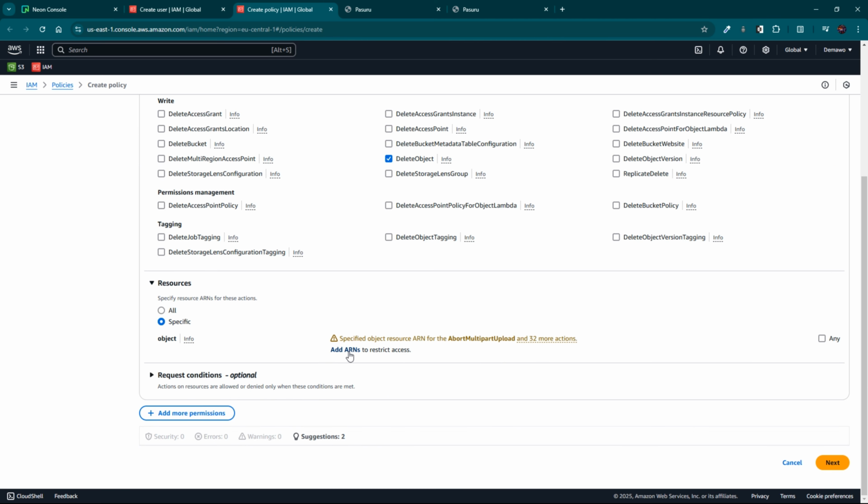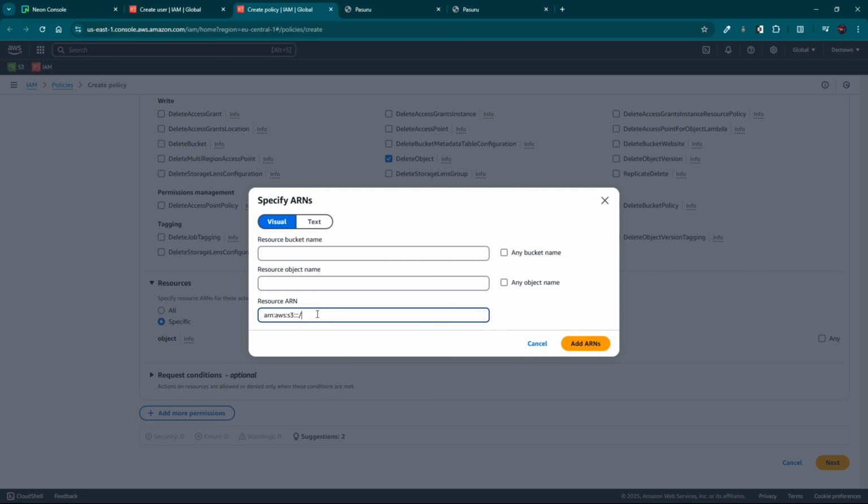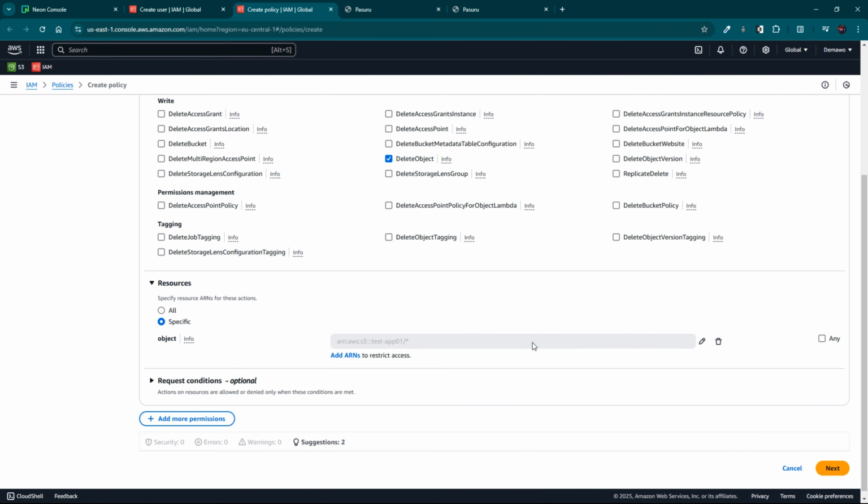Okay, and we now need to specify the ARN. Remember I told you to take note of the ARN. Let me click here, and the name of our bucket is actually called test app 01. Okay, and the name of the bucket is this exactly. So for the object name here, we can just put an asterisk, which means any object. Okay, once you're done just like that, let's add ARN, and once that is done, let's click next.